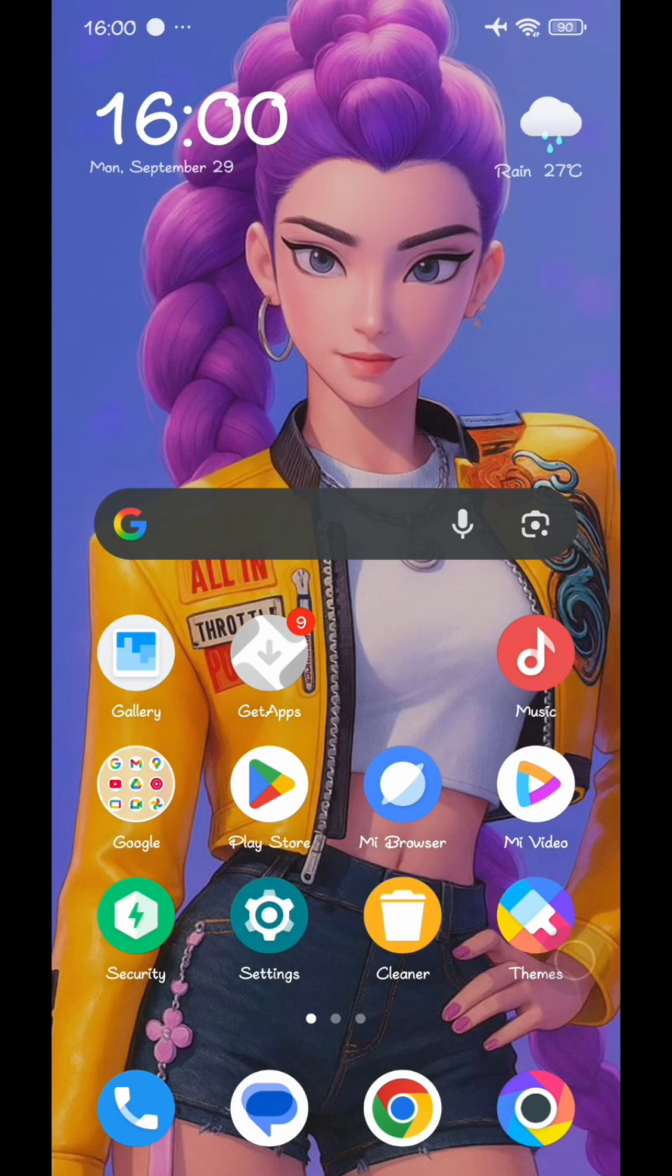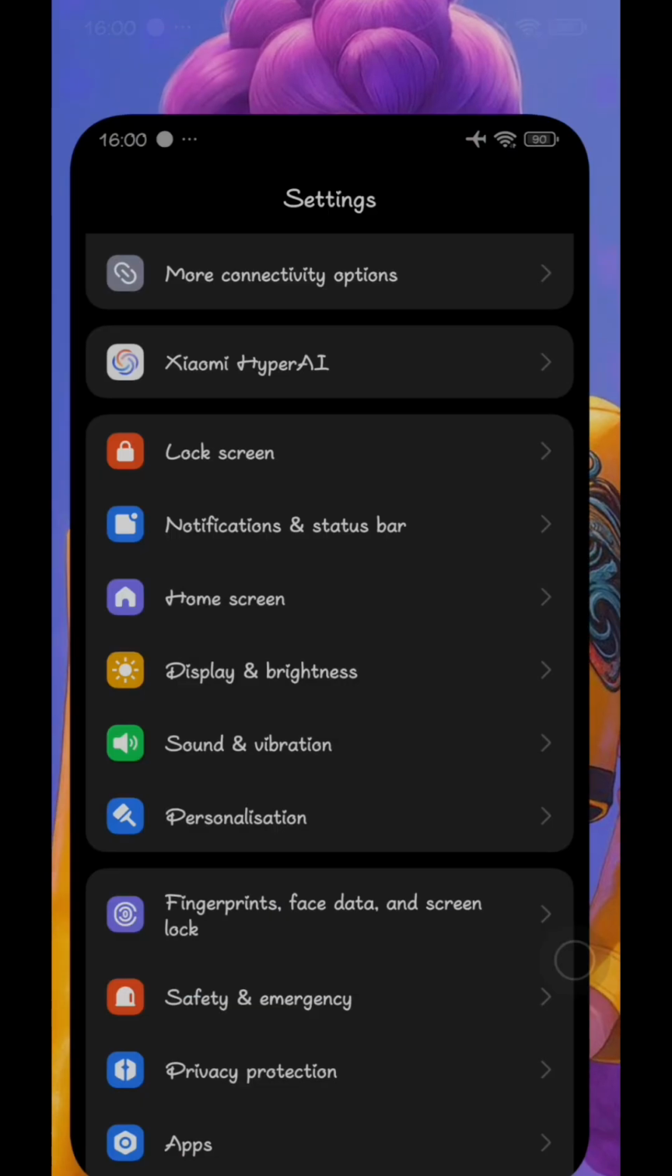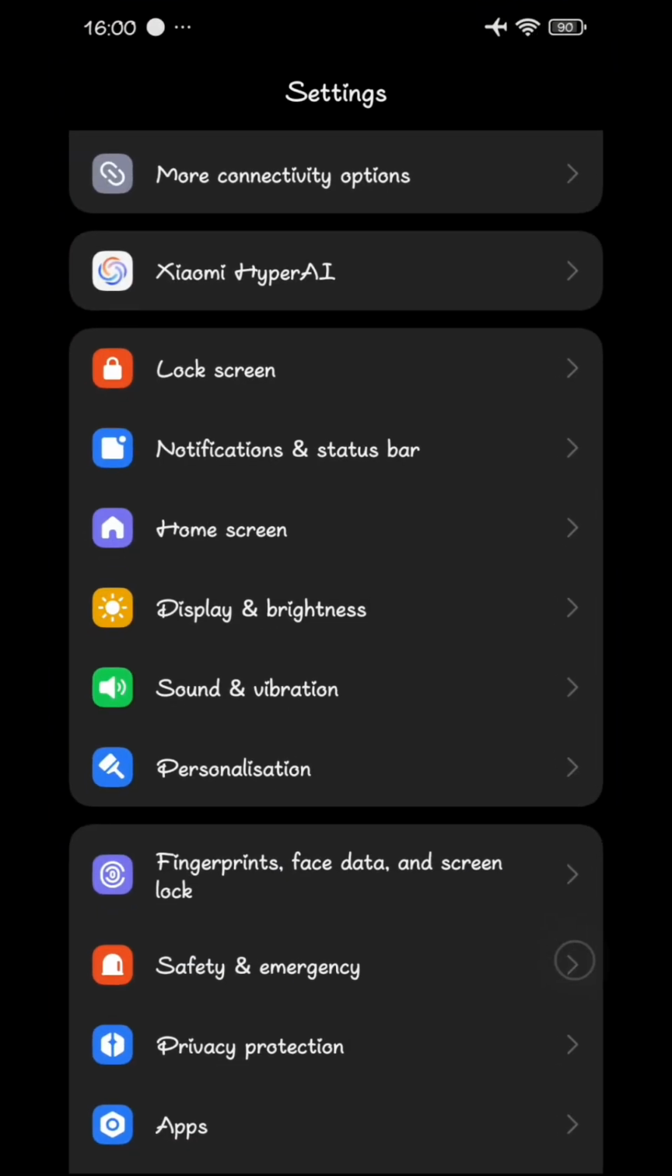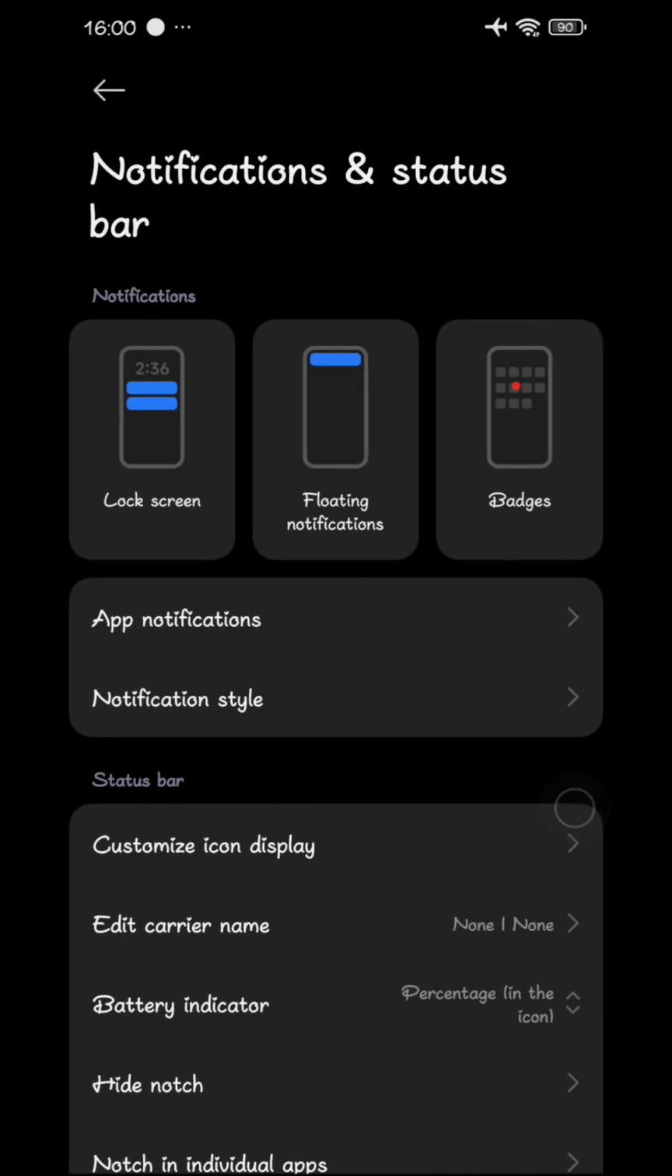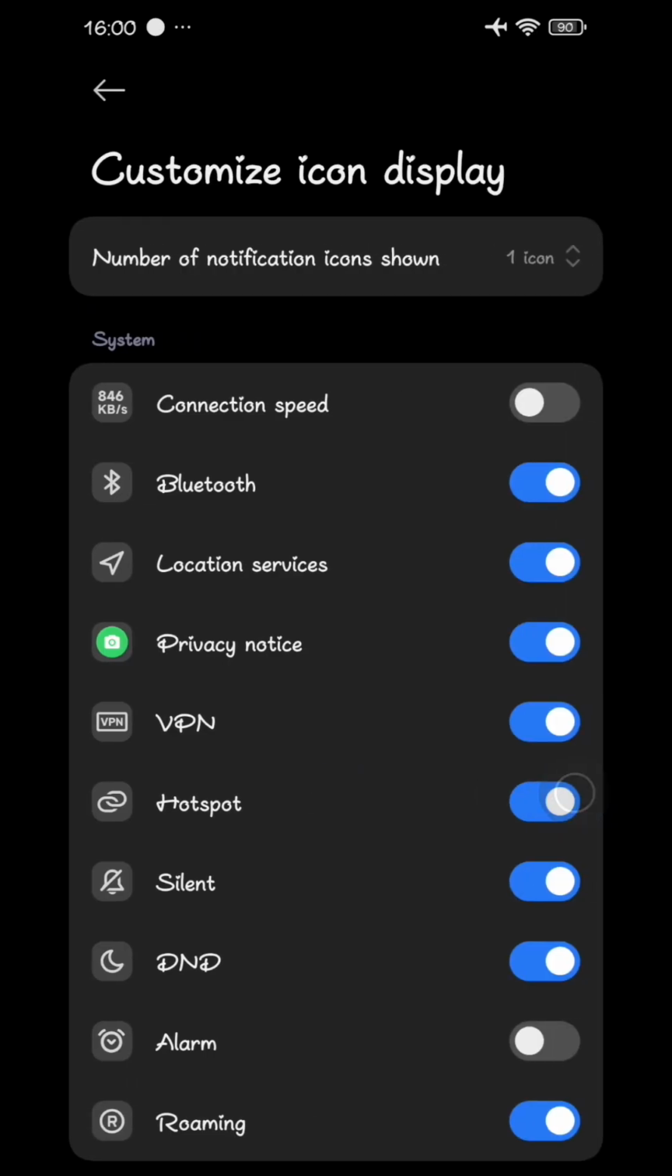So let's get started. First, just open the settings app like this, and then just scroll down until you find notifications and status bar. This one, just tap on it, and inside this menu, just tap on customize icon display. And here you will see different icons that can appear on your status bar.